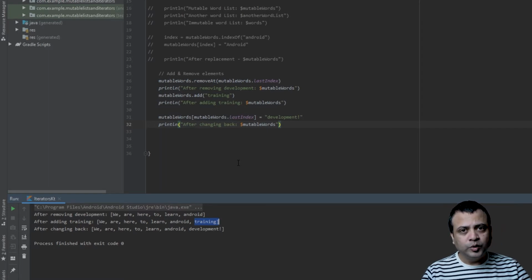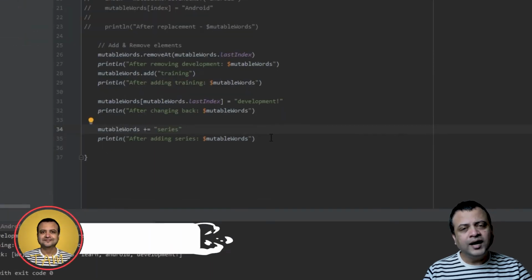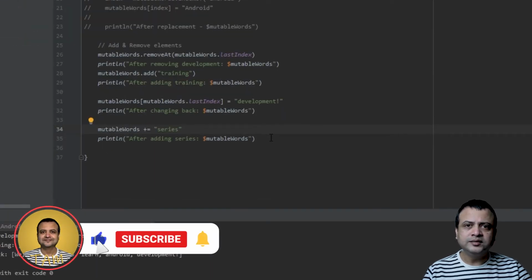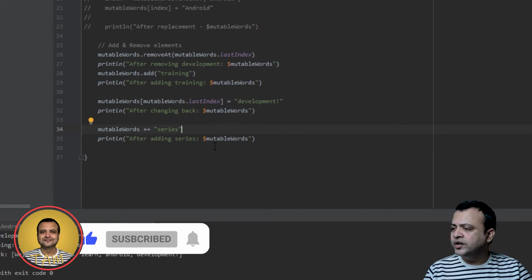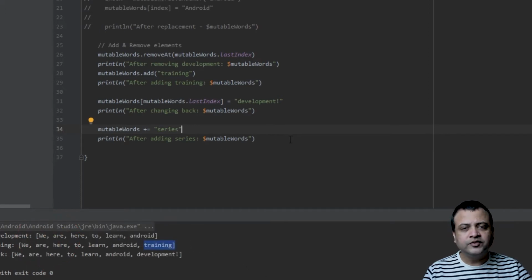It is also worth noting that you can use the plus equal to operator as well to append an item to the end of your list. Let me show you how it's done. On line number 34, I am using the plus equal to augmented assignment operator to add the element series to the list, and on line number 35, I am printing the list after the addition.